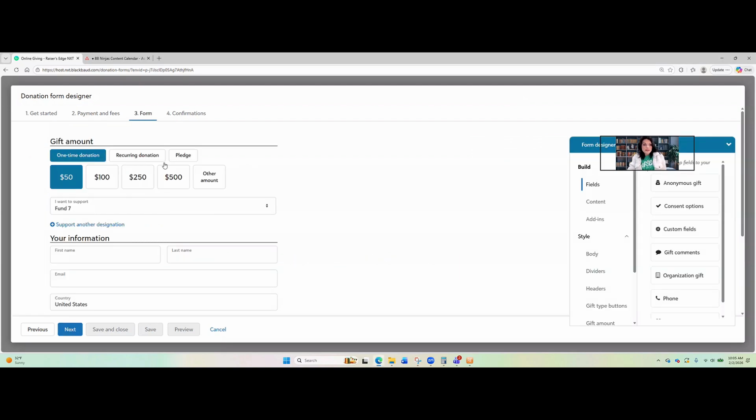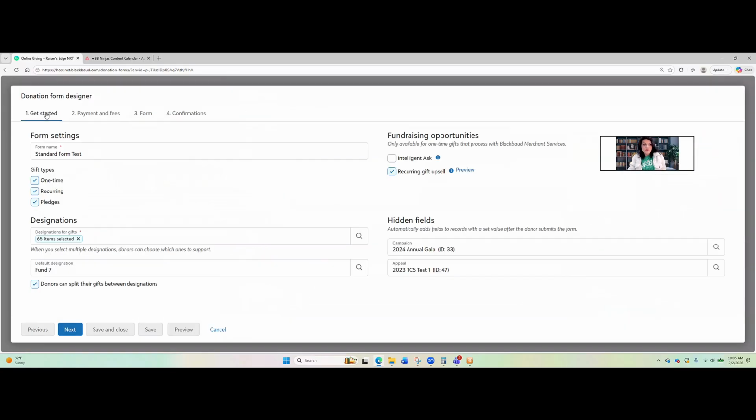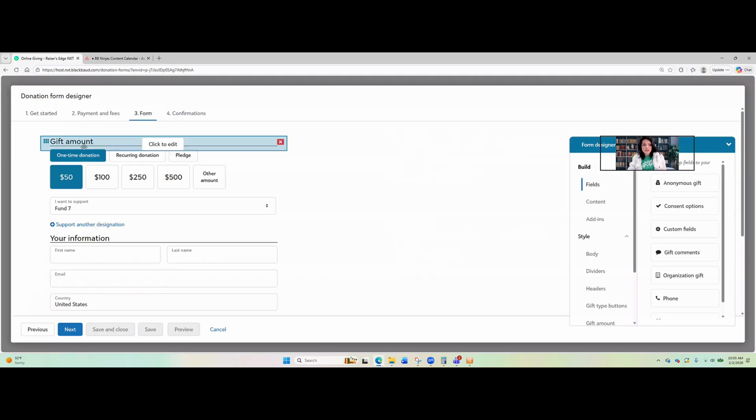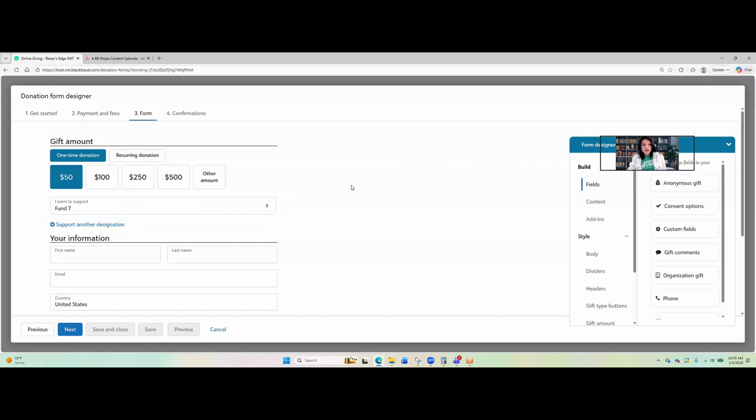So then we'll click next, and here's where we can edit how we want this to appear. As I mentioned, because we clicked on the first page one-time, recurring, and pledges, it's giving us all three of those options. If I go back and say I don't want to do pledges, then now there's just a toggle between one-time and recurring.